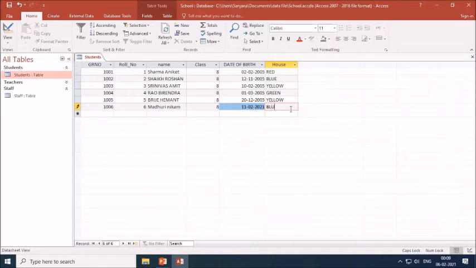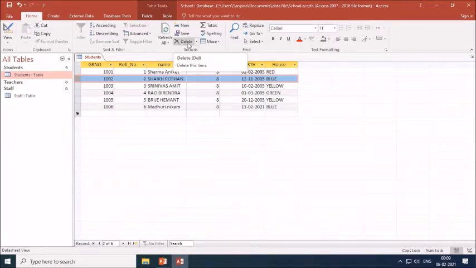Blue house. So I had added the record. Now you can see I had added the record. Suppose I want to delete the record. This record I don't want, I can delete it. You can see the delete option. Select the record which you don't want. You can delete that particular record. Click on delete. Select the option here and delete record.